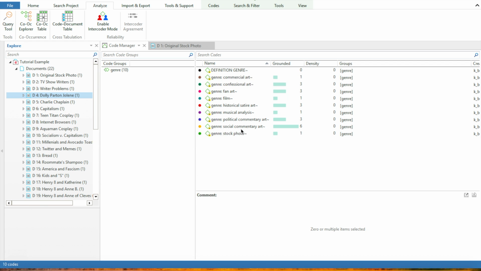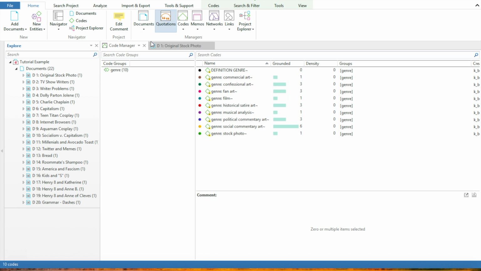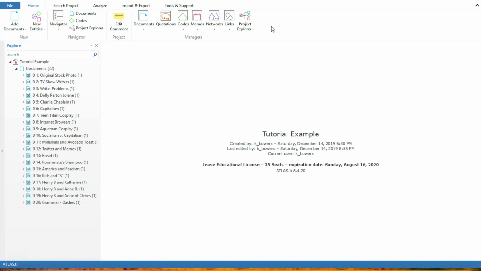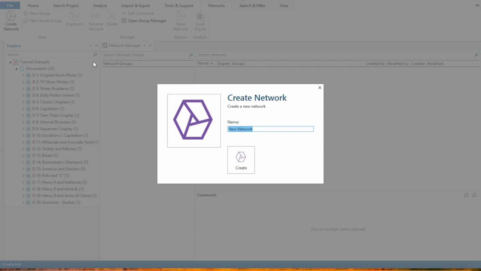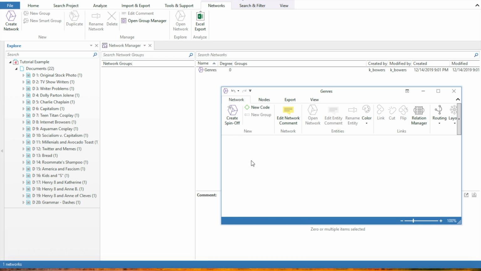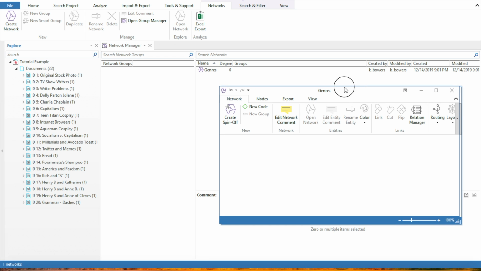But let's get down to business. I'm going to show you how to create a network on Atlas TI. We're going to go homepage. All right, so look at this manager's box. We're going to open up the network manager. Now I want to create a new network, so just go over here and click Create Network. I'm going to name it Genres. Simple. Click Create. Then it'll open up in this box here.